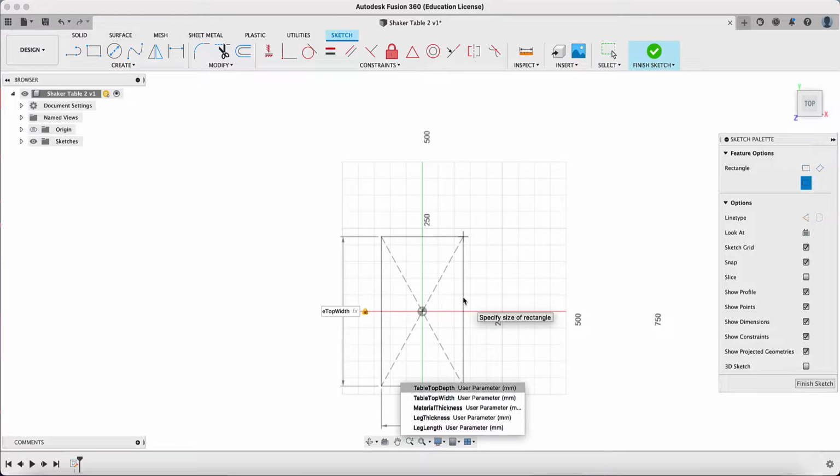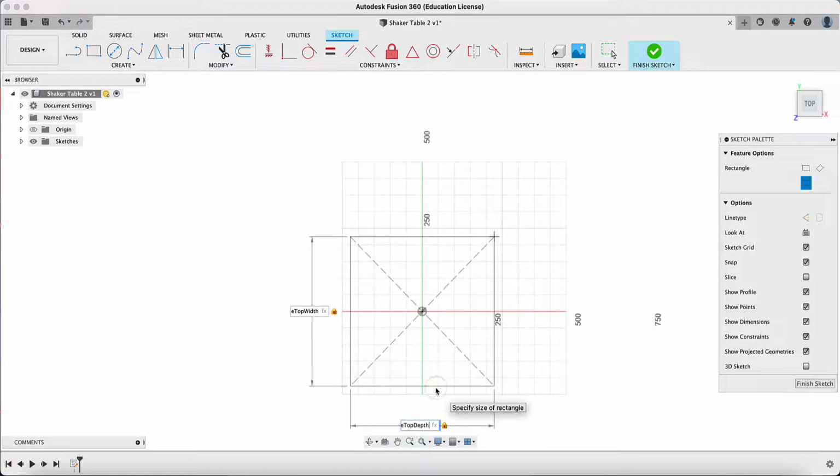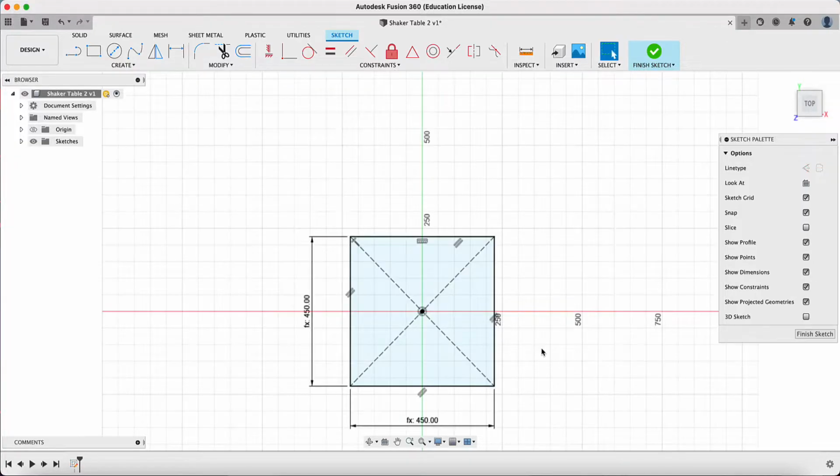And again, I'm just going to go tabletop depth for that one. There we go, and we'll just press enter. So we've got that there. Okay, now we haven't quite done the tabletop yet. What I want to do is set up a location for the legs.